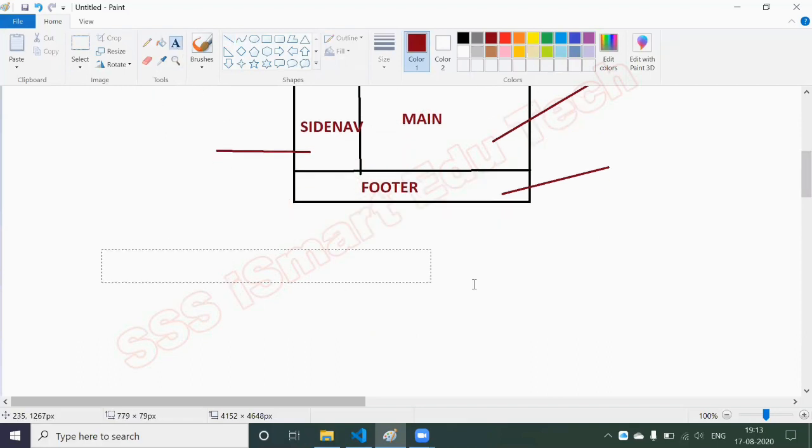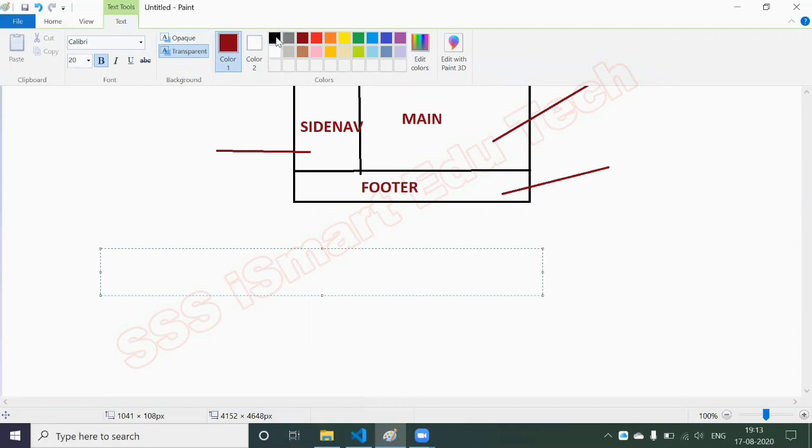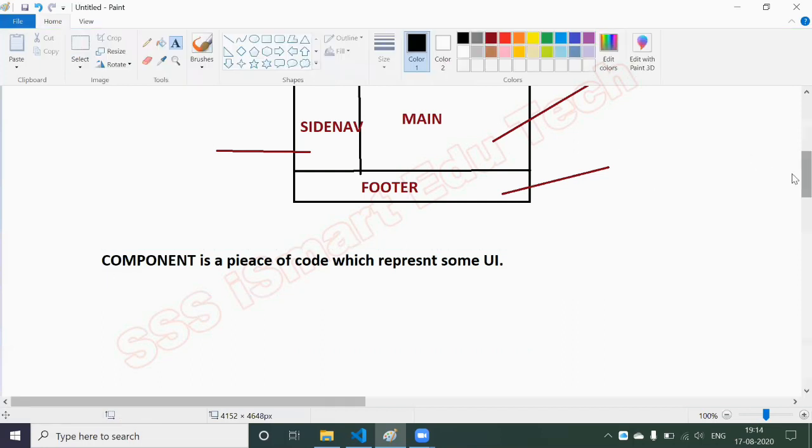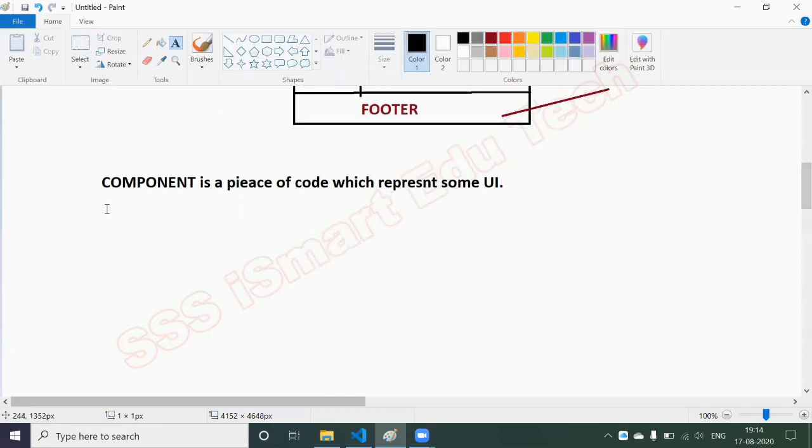So if you want to define a component, how would it be? A component is just a piece of code to represent a particular UI. Like, what is a component? A component is a piece of code which represents some UI. This is what we have understood from this explanation. But when it comes to a technical term, what is a component?